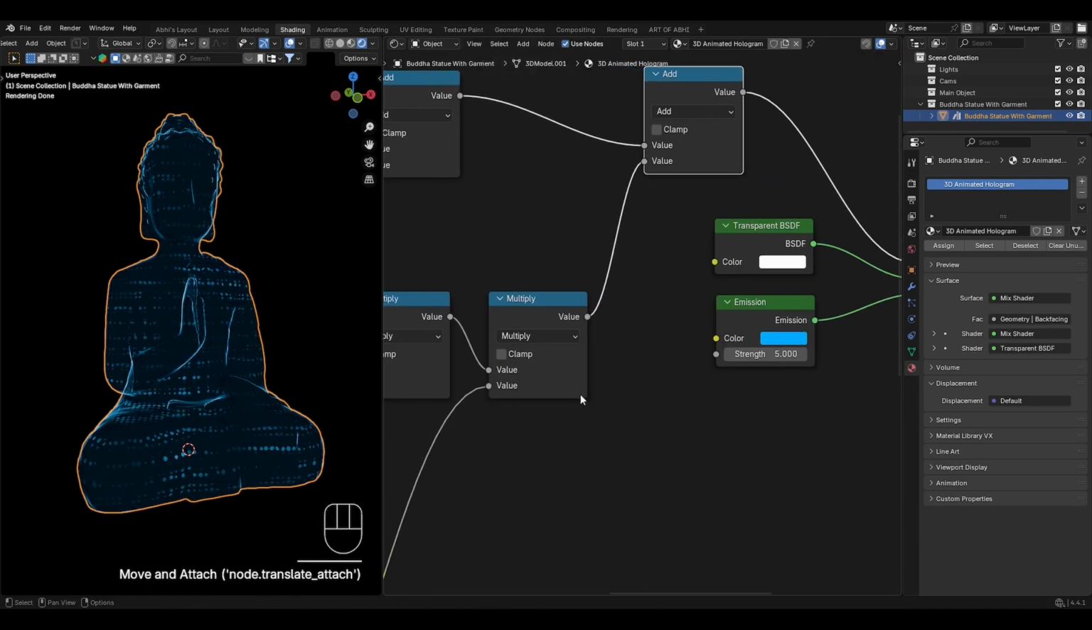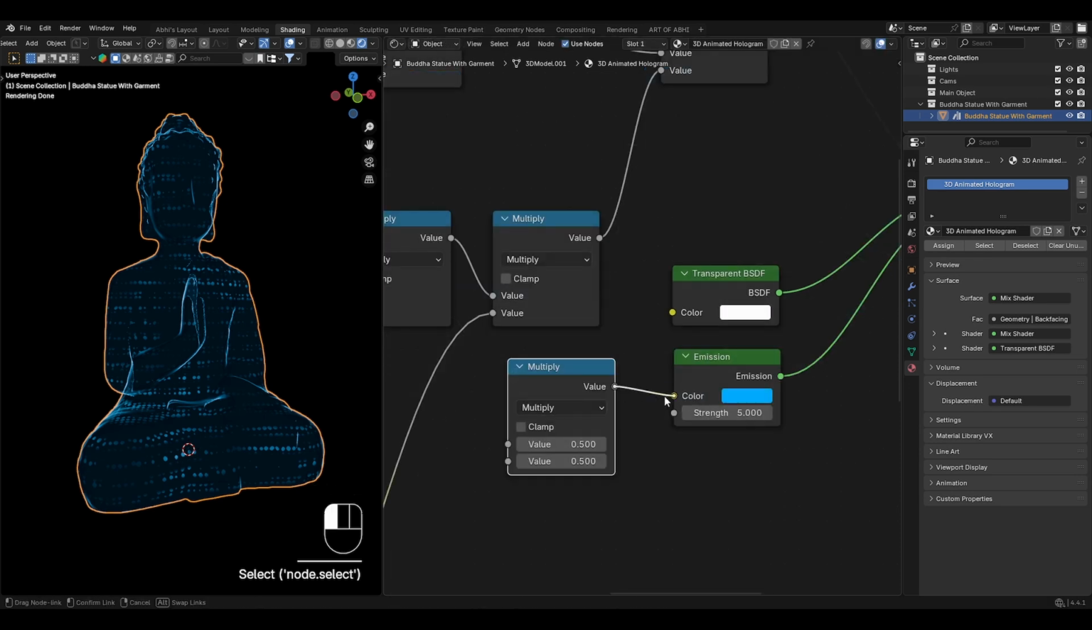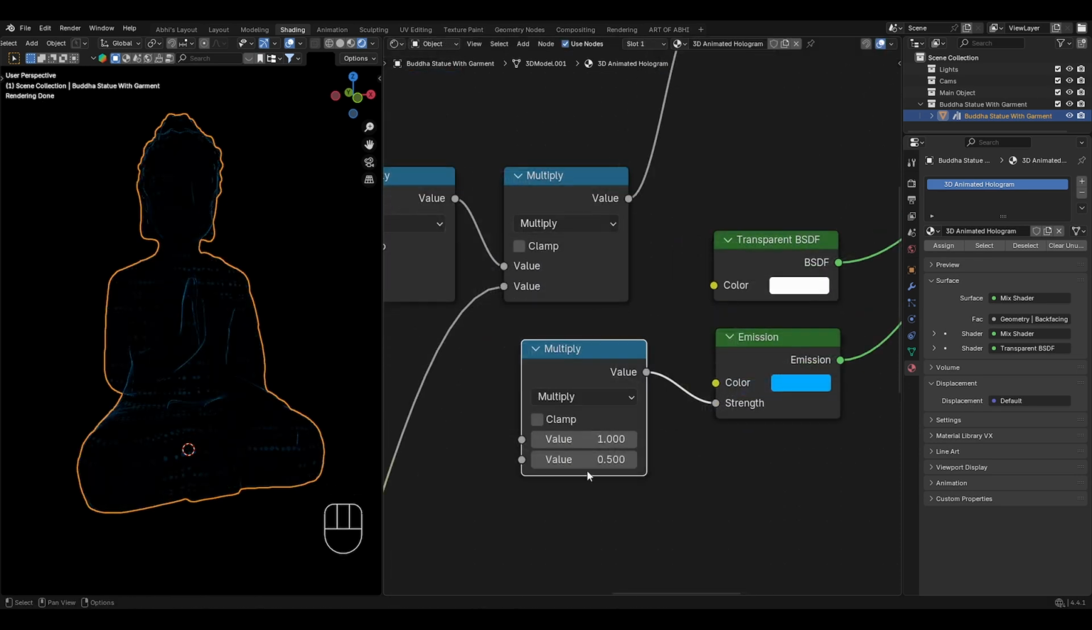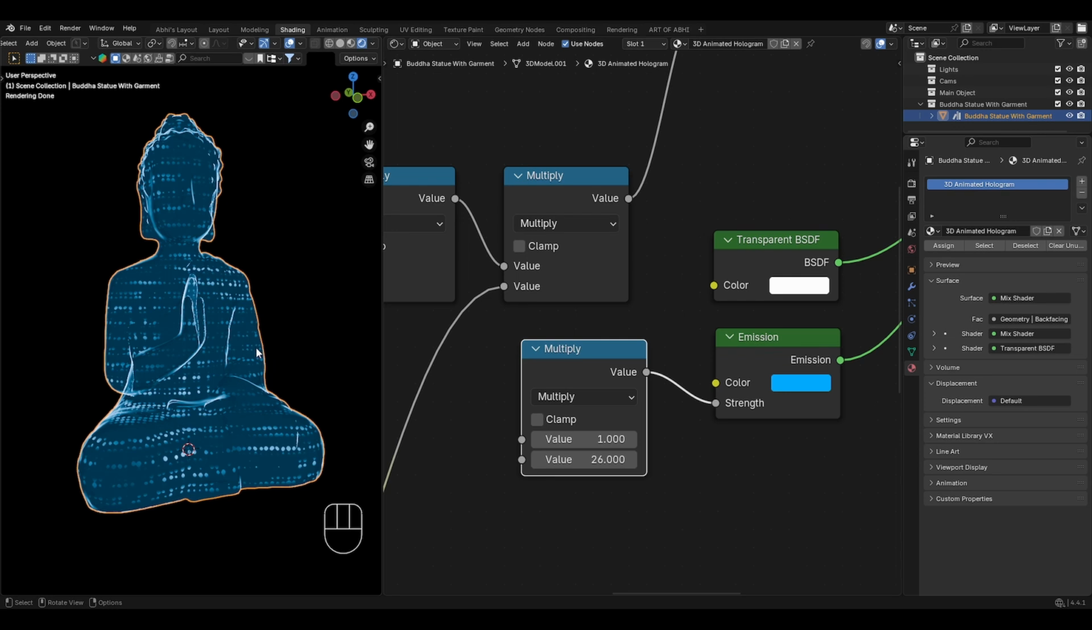Now back to the emission shader, duplicate the multiply node and connect its value to strength. Set the first input to 1 and second to 26. Now our 3D hologram shader is ready.